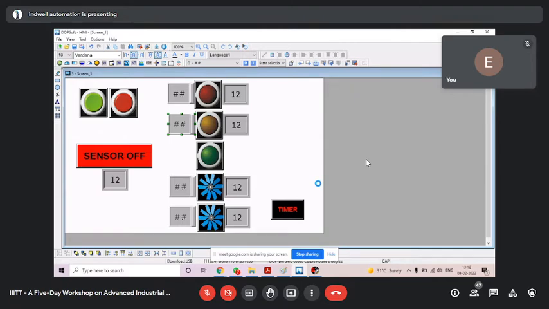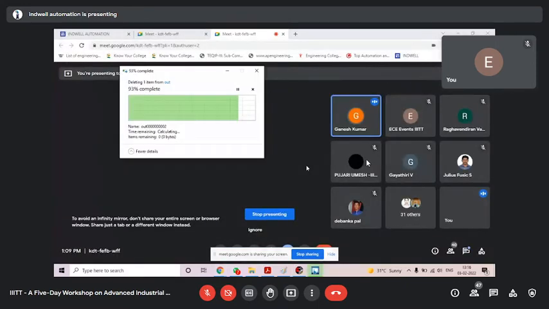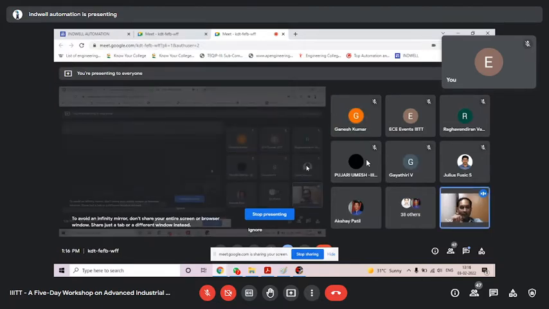One thing I forgot to show you. One person had asked about simulation. Simulation is available for any brand. Mostly all brands of HMI software will have simulation. I also checked for this software, simulation is there. Further, if I get time, I shall show you simulation.